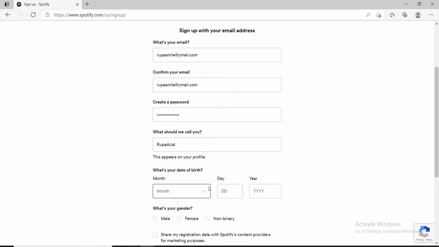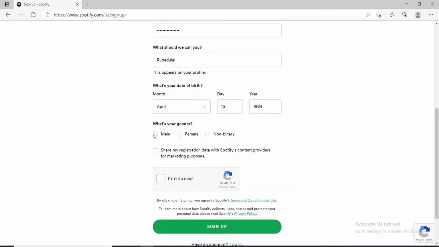Now, select your date of birth from the drop-down, type in the day and the year. Once you do that, select your gender from the options. Click on Share My Registration Data with Spotify's Content Providers for Marketing Purposes. If you want that, then you can click on this box right here. If not, just leave it as it is and click on I'm Not a Robot at the bottom.